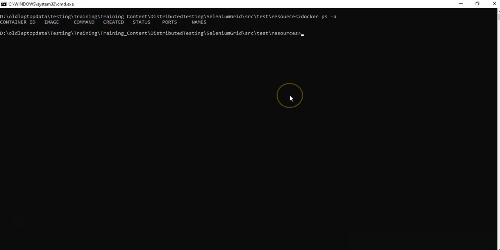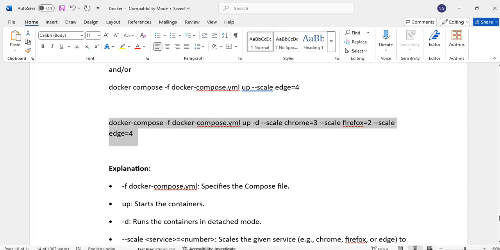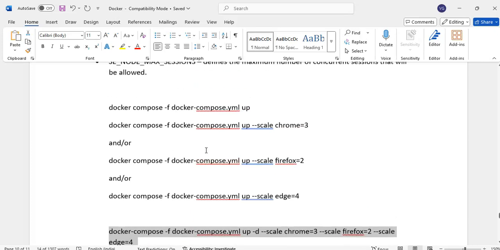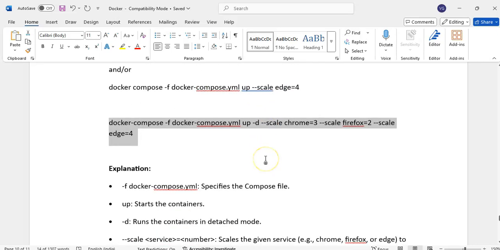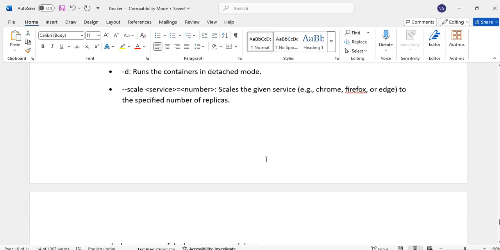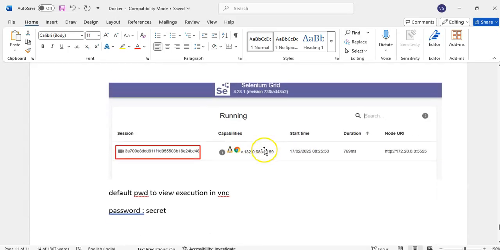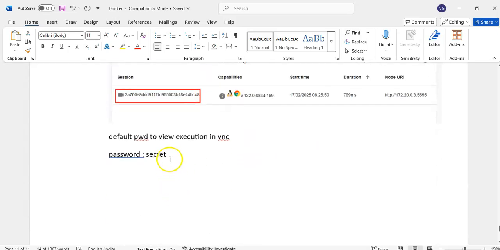If you bring it down, it will remove all. Again, you can bring it up and run it again. If you just want to stop, we can stop that. Up and down, we can give those commands. By using those commands we can bring it up and bring it down. Default password is secret if you want to see the video.